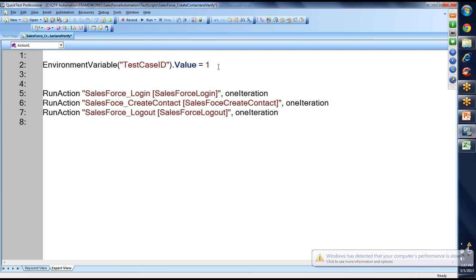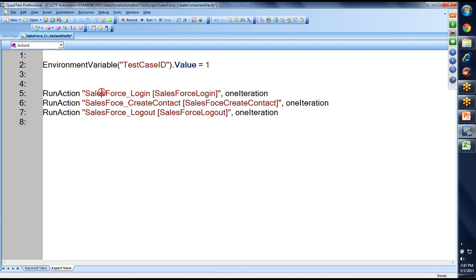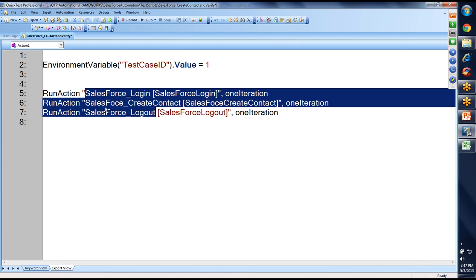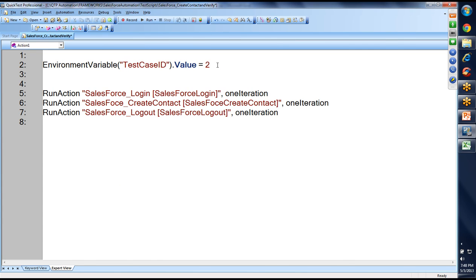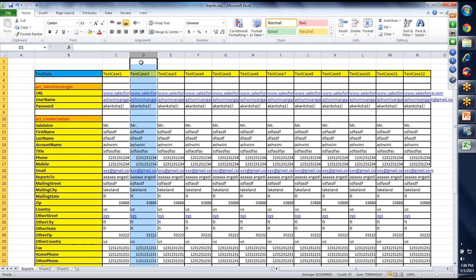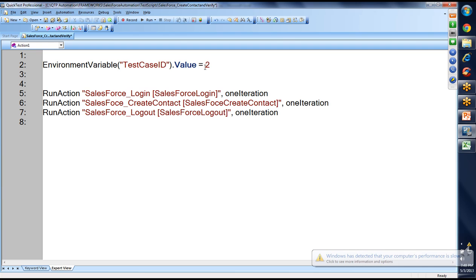So if it is test case 1, it should go to this column and should capture data, pass it to your reusable actions in your test script. If it is test case 2, here you will be passing 2. That means it will go to the second column and will capture the data. Exactly the third test case, fourth test case, fifth test case. Okay, so how you'll track for which test case you have to capture is with the help of the environment variable test case id. So far is good.